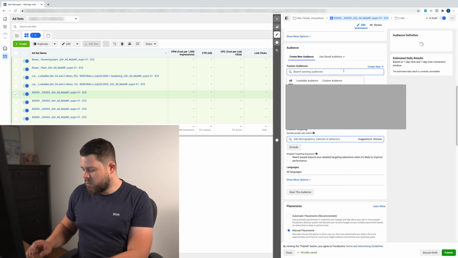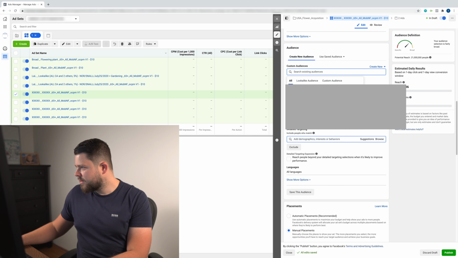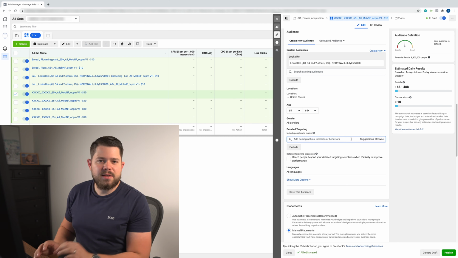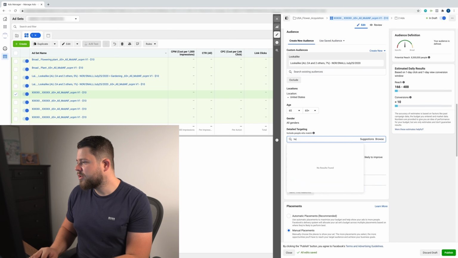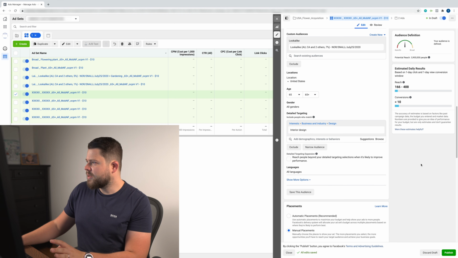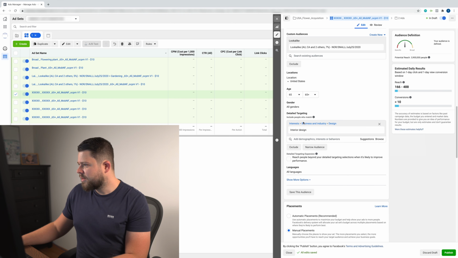Here I will do one more database and I'll try a higher one. And I will go with something around home decoration. Interior design is nice.